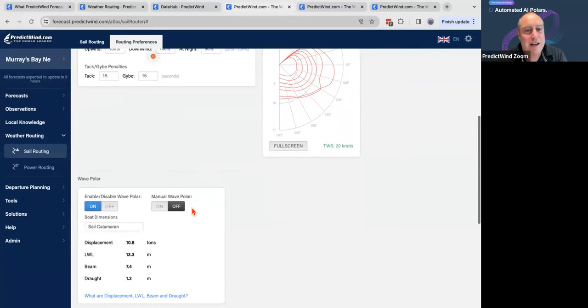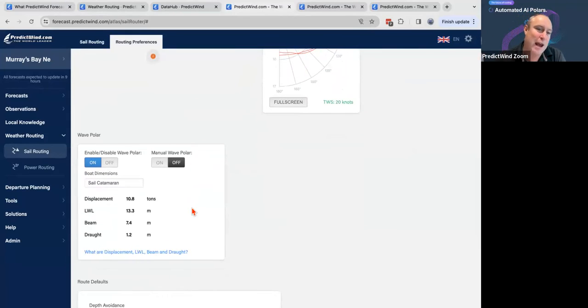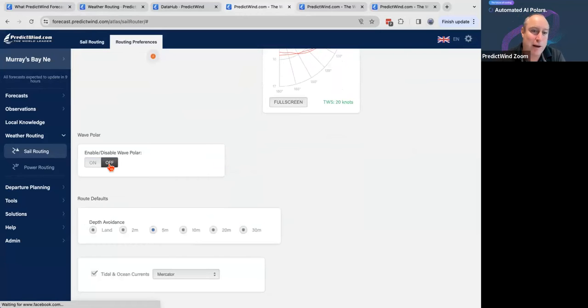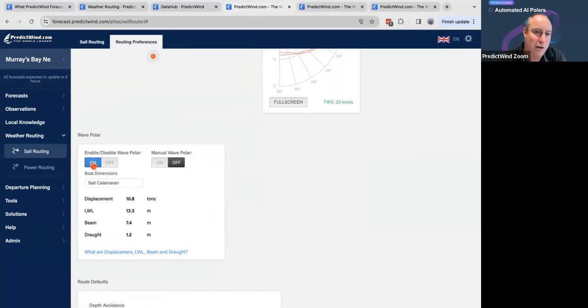And then down here, we have our wave polar. So normally when you come down here, it is looking like that. It's off. And I come over here and I click on, and I have enabled my automatic wave polar. This is the one we want to do. The manual wave polar is the old way we used to do it. Don't do it. Use the auto polar over here.